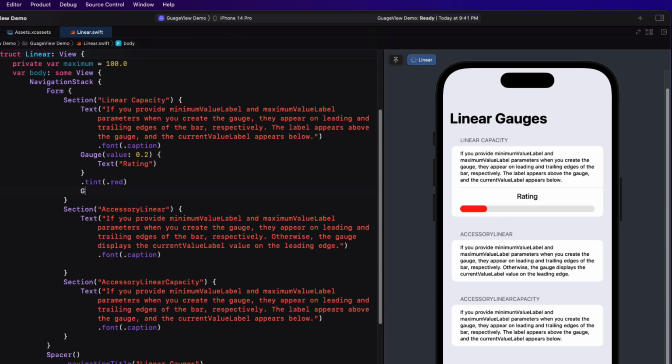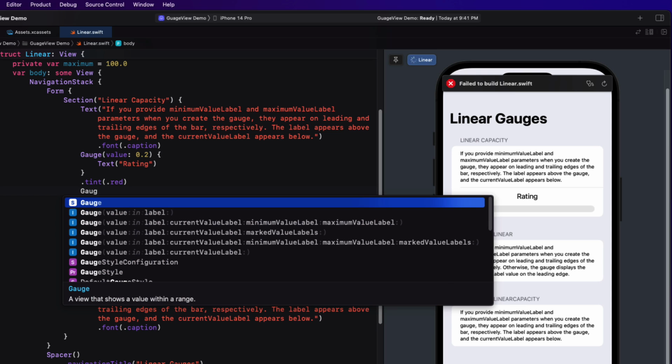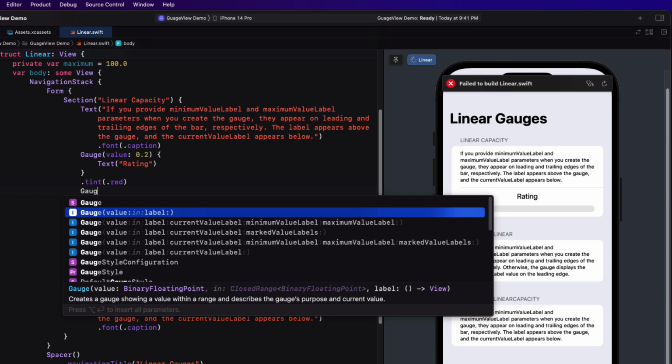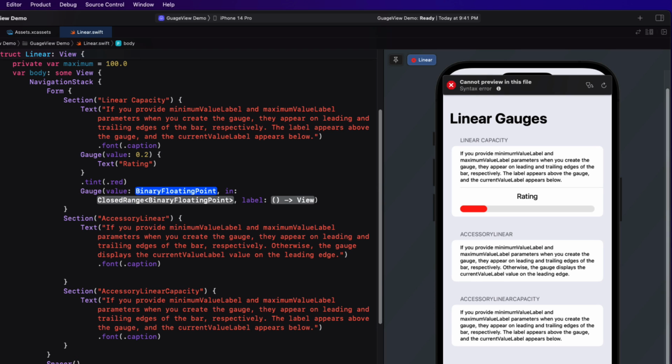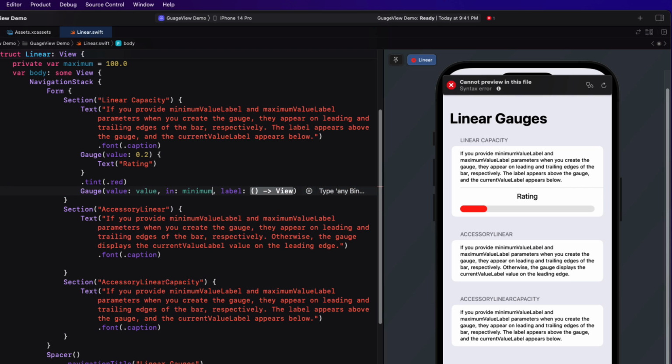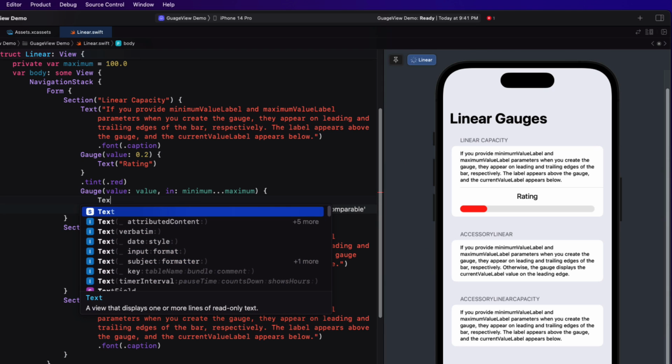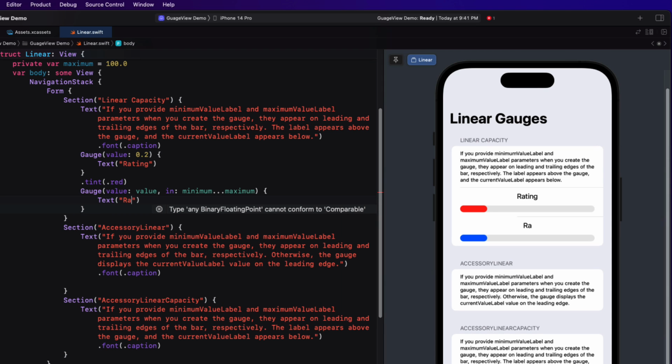So below that first gauge in the same section, I'm going to create a new gauge and set the value to our state property. And then I'll choose the value label overload again, but hold the Option key down on the keyboard to get the in argument as well. And now when I hit return, I now have those 2 arguments. So we'll bind it to our value, and then the range will be from our minimum to our maximum. It looks just like the first one, except for the tint color. But we'll come back to that.